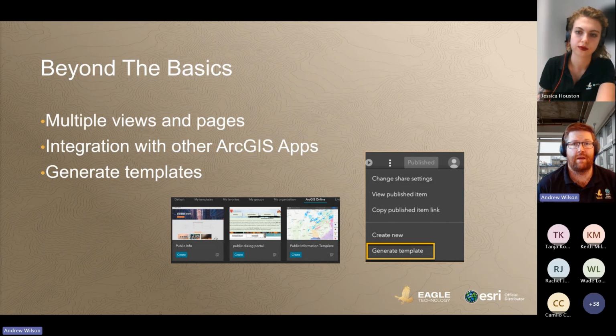You can also connect to existing surveys that you might have and connect the data in the map to those surveys.